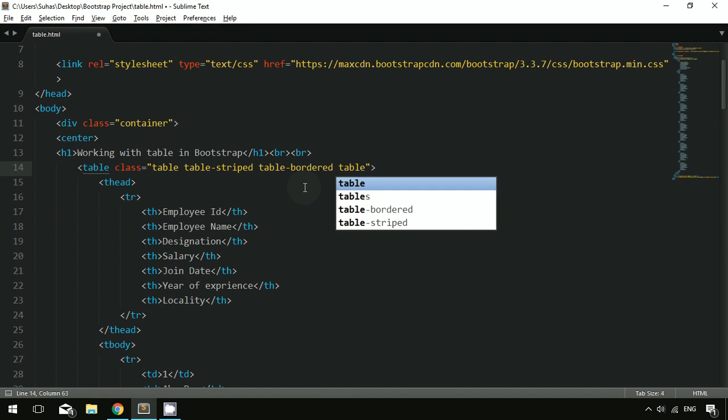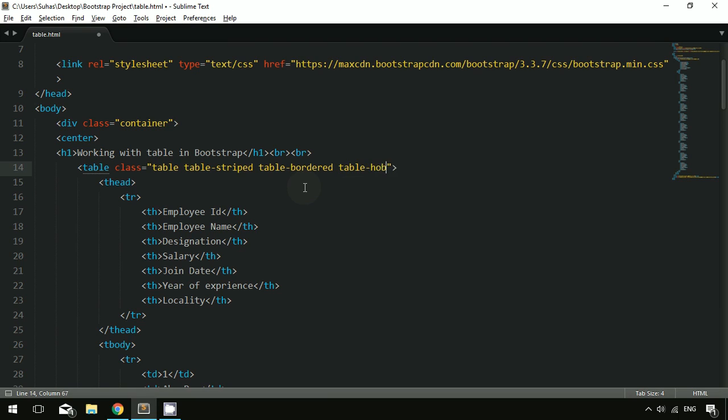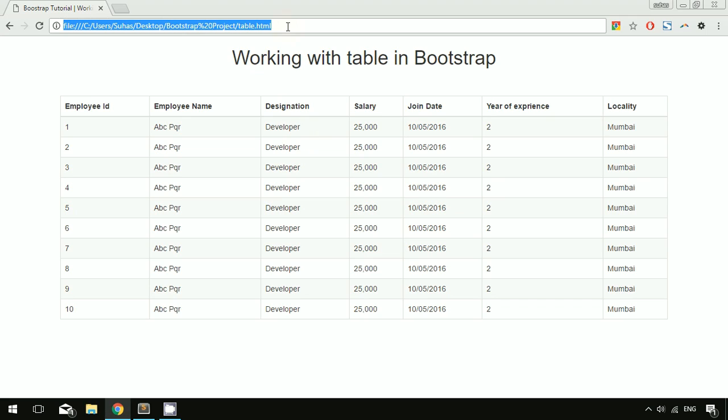Okay, so let me use this table-hover class and save the file and go ahead and refresh. As you can see, once I hover on each row, it gets highlighted. So if you want such functionality, that on hover of a table row it gets highlighted, then you can use the table-hover class inside Bootstrap.